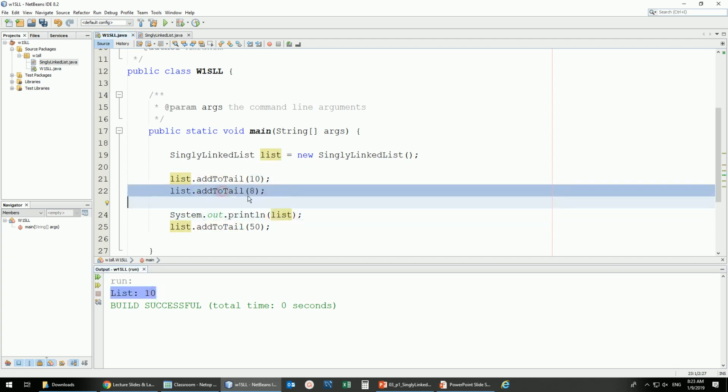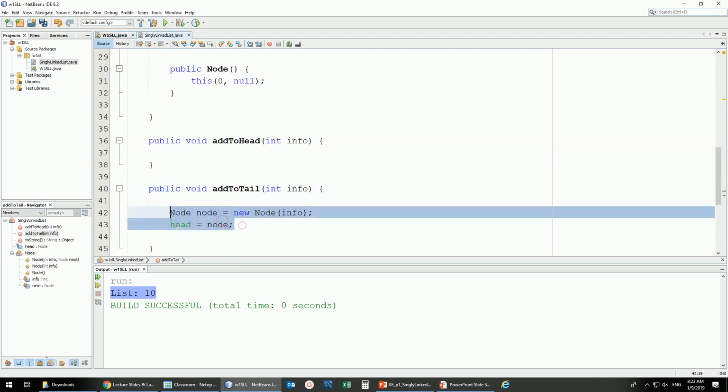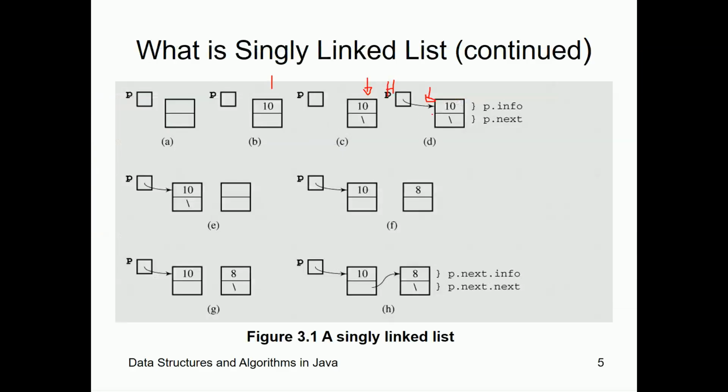Now what happens if I add another information, knowing that I had something before? Now this code is not going to work for me. This add to the tail is not going to work, because what is going to happen if I just add this 8? It's just going to throw away the 10. So now if I'm here, I cannot just take this head and put it in the new one that I created. I only can do that if it's the first one. But if it's the second one, once I created this, now it's the next one that needs to be put there.